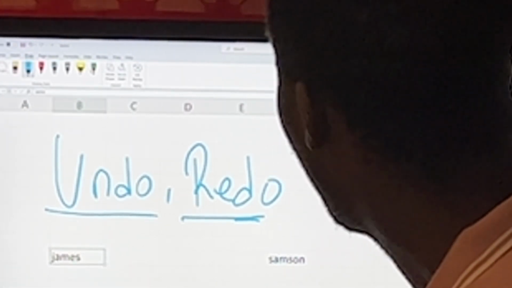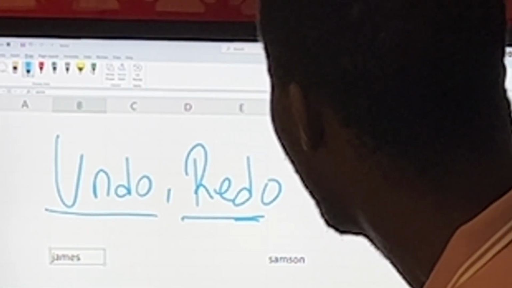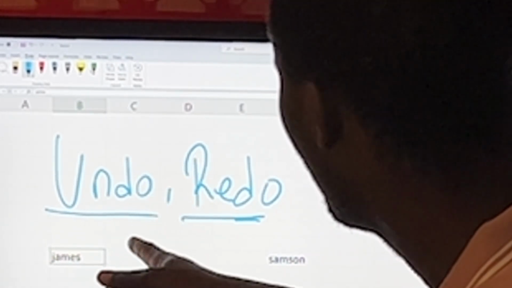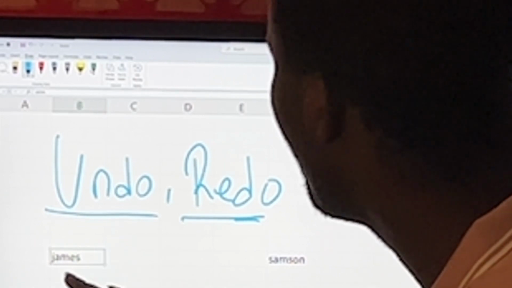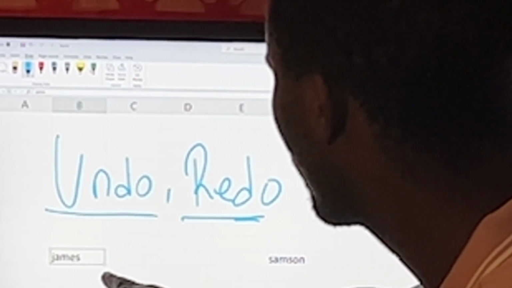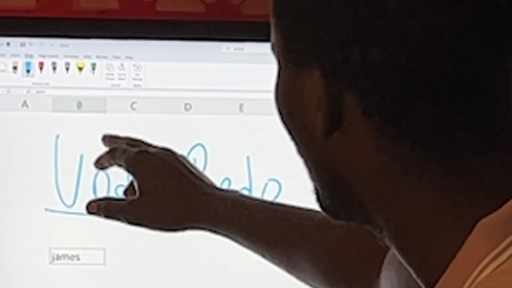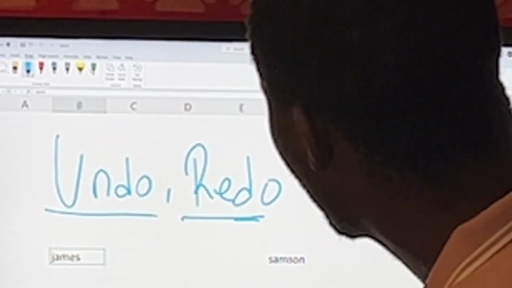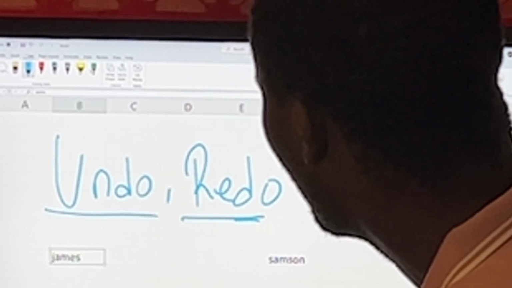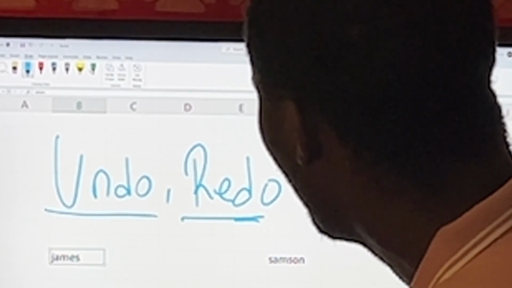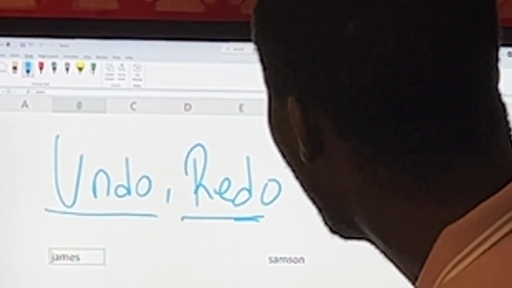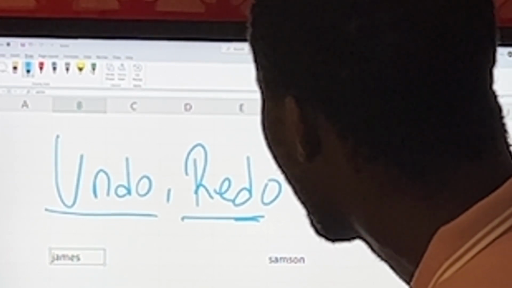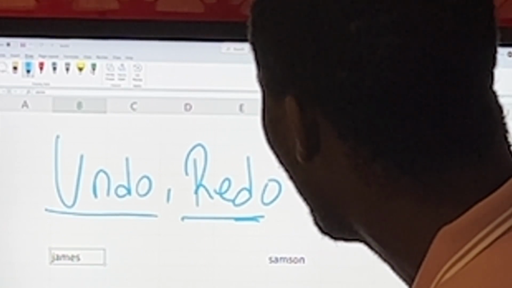When I select this name James, I realize that I made a mistake. I never wanted to write this. So what you do, just go on top in the quick access toolbar. The quick access toolbar is on top of the ribbon, in the top of the tabs. When you check on this ribbon of tabs, what is on top is what we call the quick access toolbar. So you realize we have these two options.